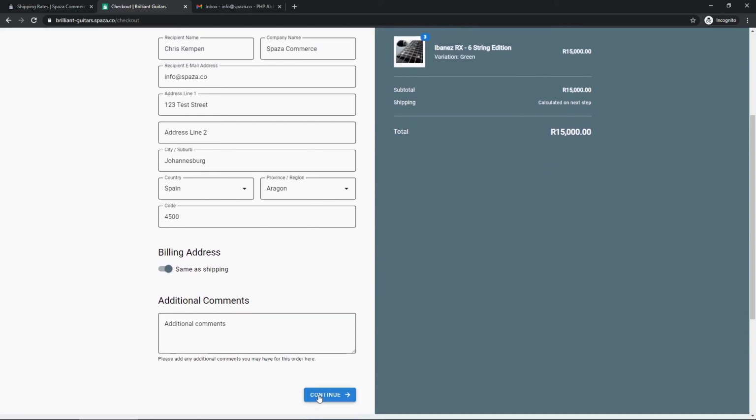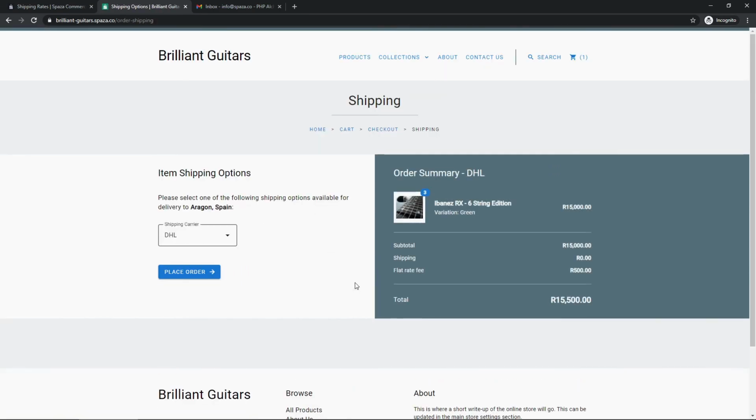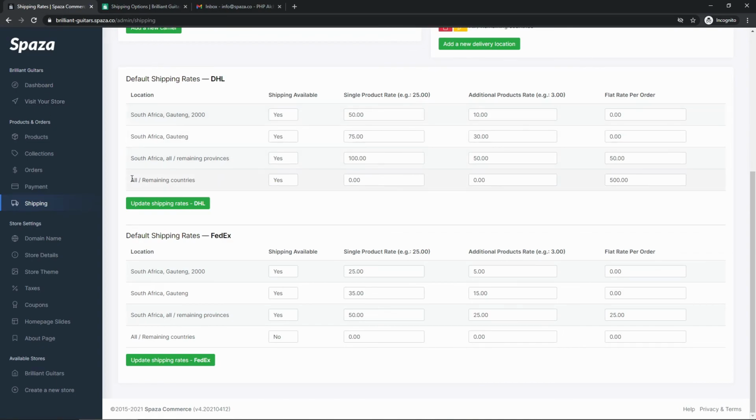So I'm just going to click on continue. And now we're on the shipping page again, but you can see obviously our shipping options have been adjusted for Spain. You can see the shipping carrier for DHL actually worked perfectly. We have our flat rate of 500 Rand as we specified in our DHL shipping rule underneath all remaining countries. There you can see our flat rate of 500 Rand has been applied.